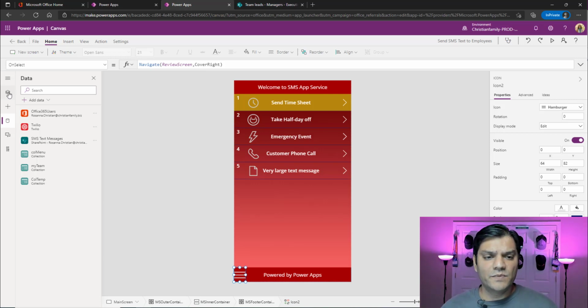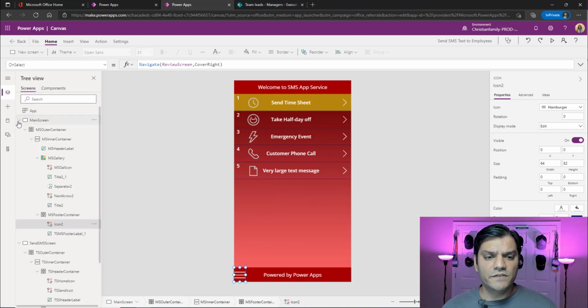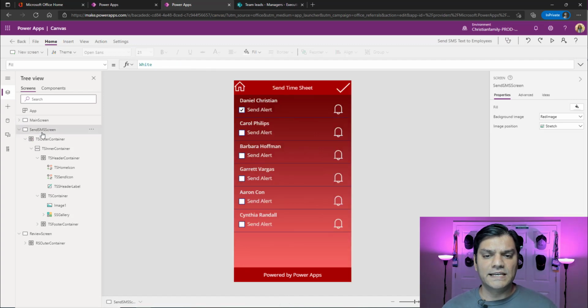So I'm going back to my tree view. In my tree view, I'm going to focus my attention on the send SMS screen. Now this is the one that I just demonstrated to you, but there's a lot of interesting things that happen over here.